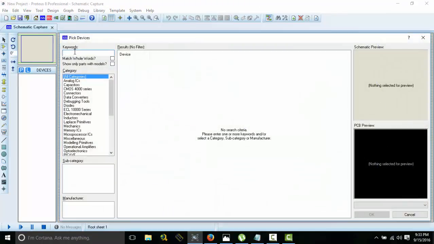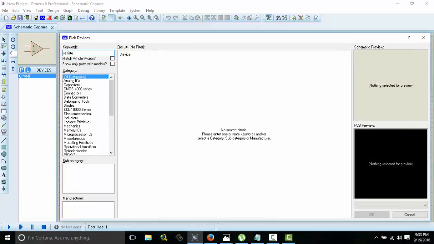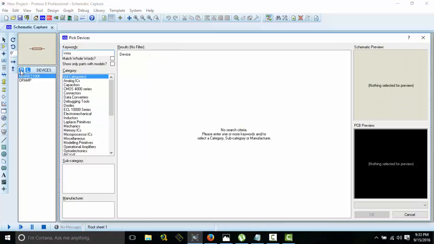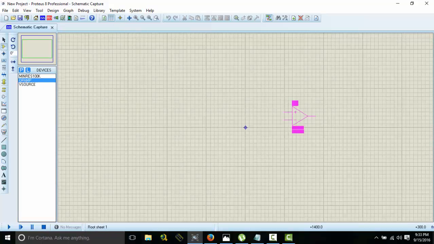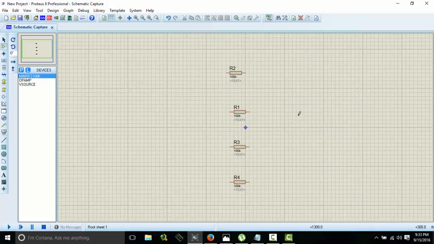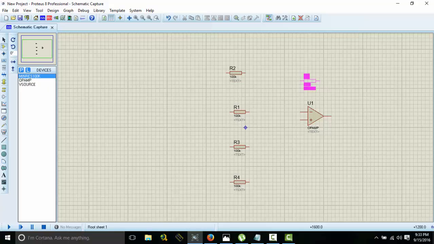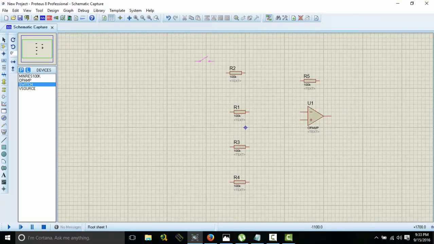First pick the components you need. Use DC voltage source, zoom it a little bit. Make it Y mirror, get the resistance. Connect them.